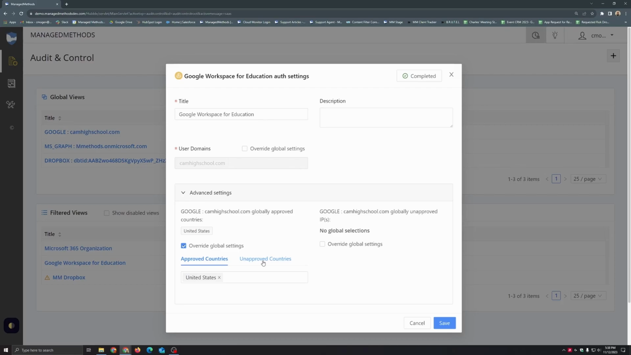We trust when our staff are logging in from there, that's nothing of concern. But for our students, we just want the United States as an approved country. So same process here. You add in your approved countries. You press save there whenever you're done there, and then you're good to go.